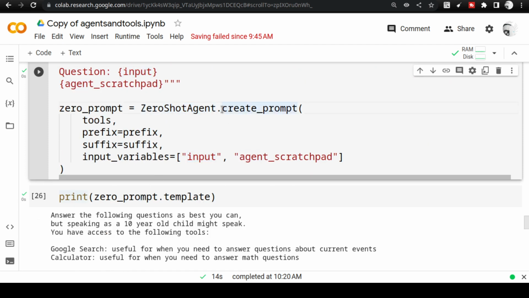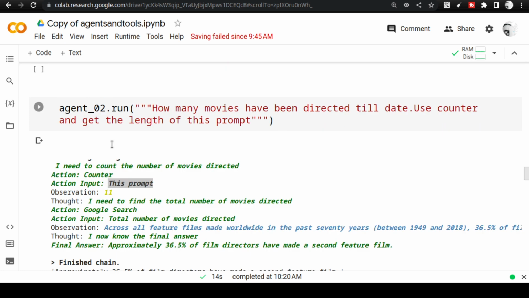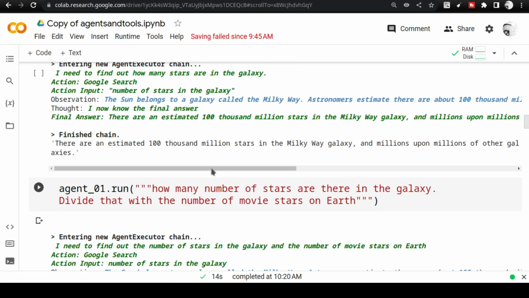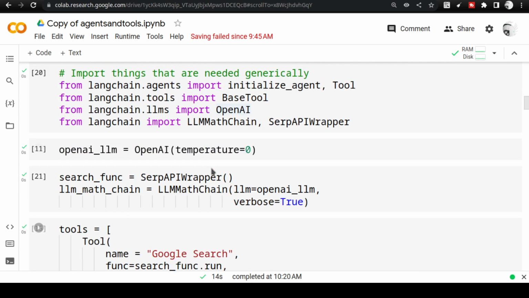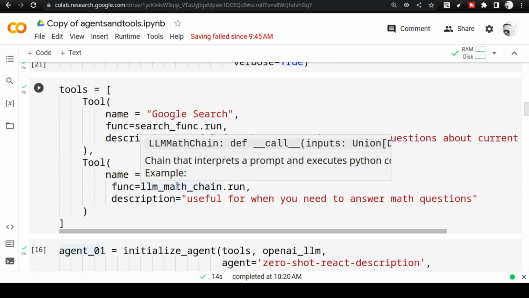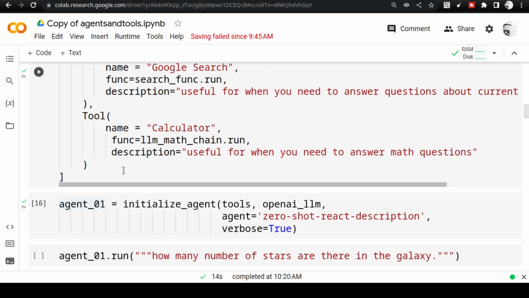It has a method called create prompt. I'm using all this. So I have the tools that I created at the top. If you go to the top, you will see that I have created the tools. Yeah, this one. I'm going to use that. This is the standard tools that I am going to create. I am not using any of the custom tools. Okay, that is why I am actually showing you this.